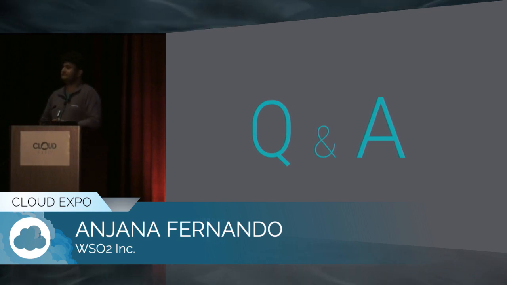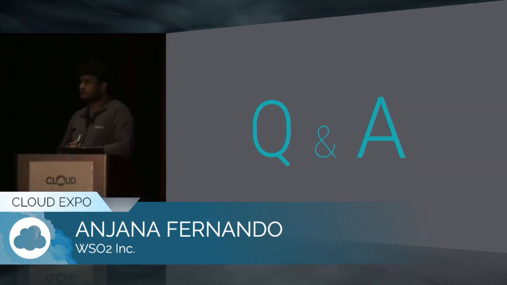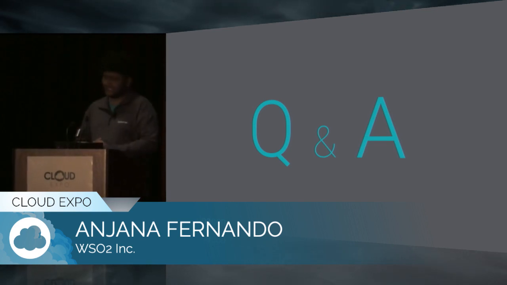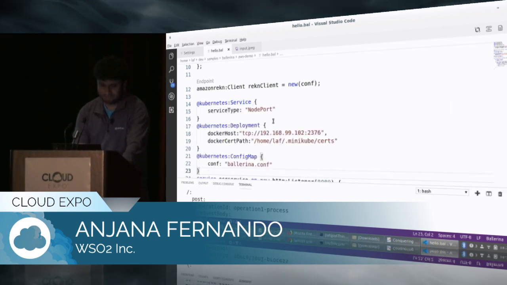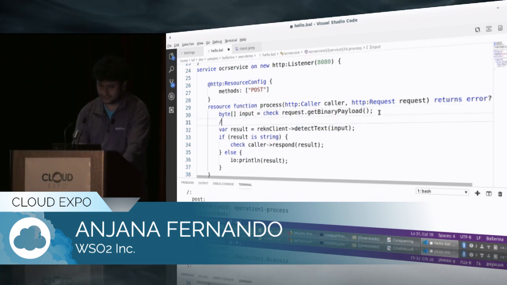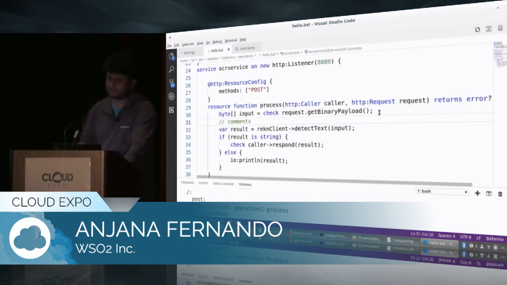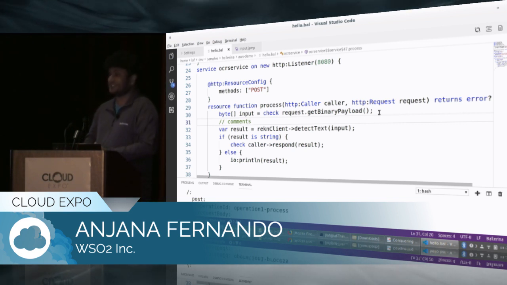I have two questions about your documentation. You didn't use any comments. Are there comments in Ballerina? Yes, you do have comments. In the normal way, you can use the double slash to do comments. So those are already available. I did use it in the sample.